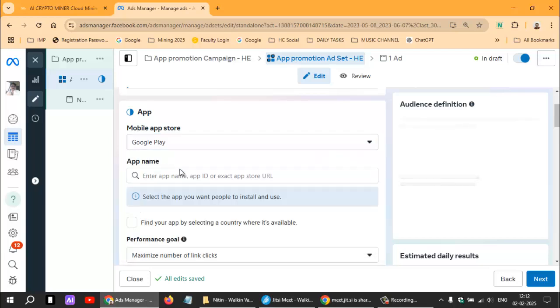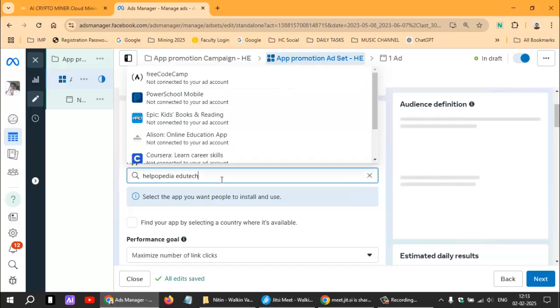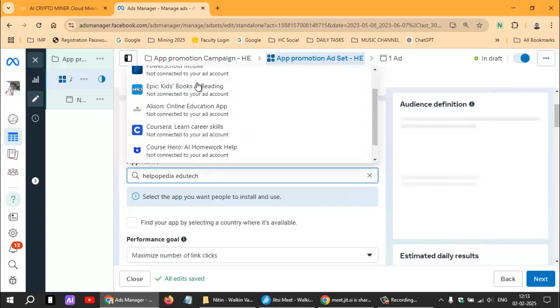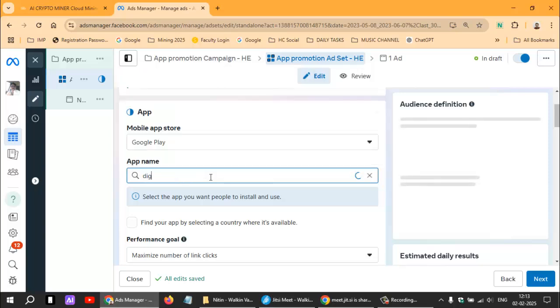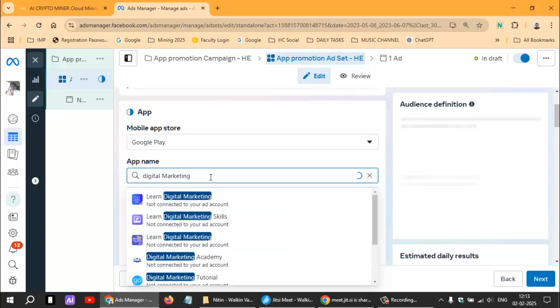So I'll select Google Play Store, and then you can select the name of the app. So if your app is available, then your app will come up. So right now my app is not available, so I do not see my app over here. So let's select any app over here, or if you do not find your app, you can also copy the URL and paste it over here.